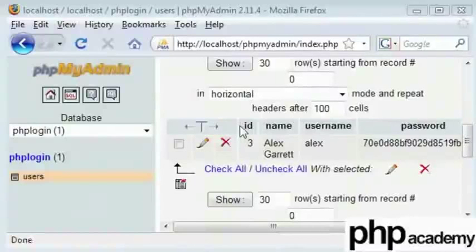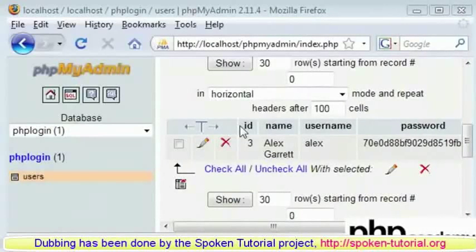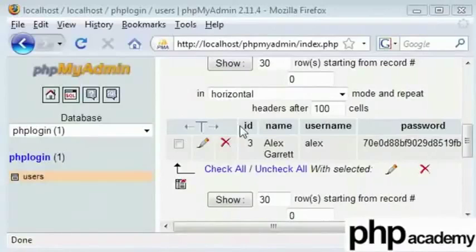Welcome to the fifth part of the user registration tutorial. We are going to tidy up a few bits and pieces together in our registration login process. Then we'll give a full test to see if it really works.